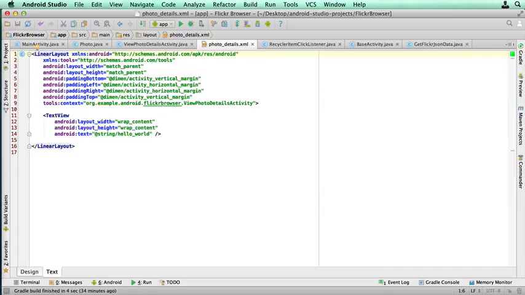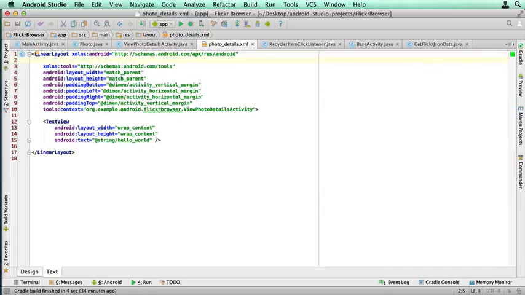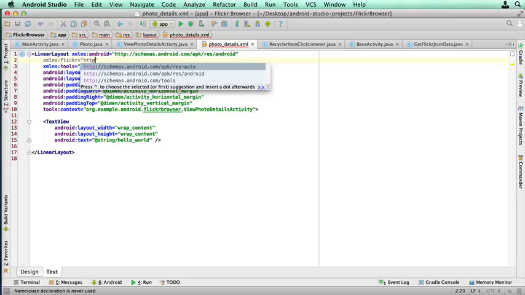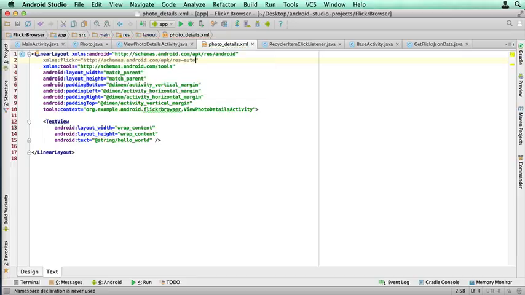We also need to add the Flickr one that we've done in the past. So XML NS namespace Flickr equals HTTP, and of course the one we want is the res auto, because we're going to be using that. And the layout width, we're going to do a match parent for both of those, so that's okay. The padding, we're going to get rid of padding. I'm not going to use padding at all.